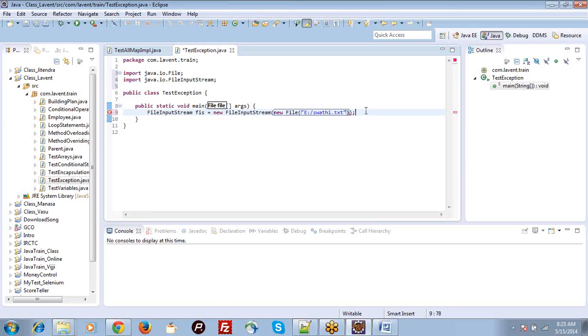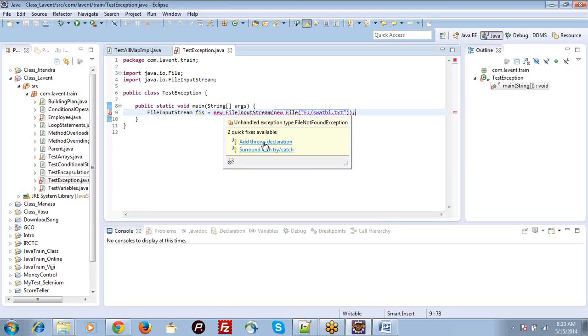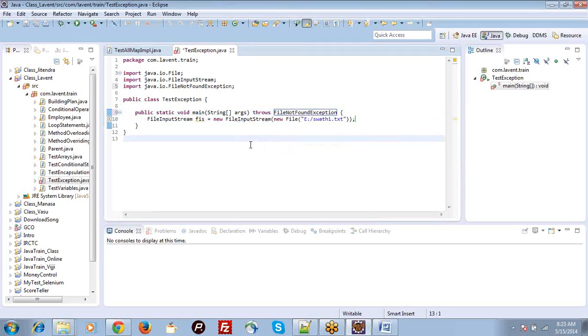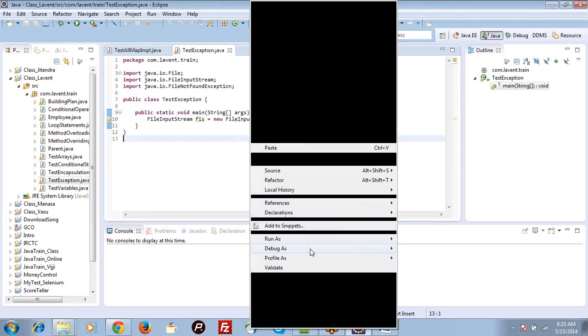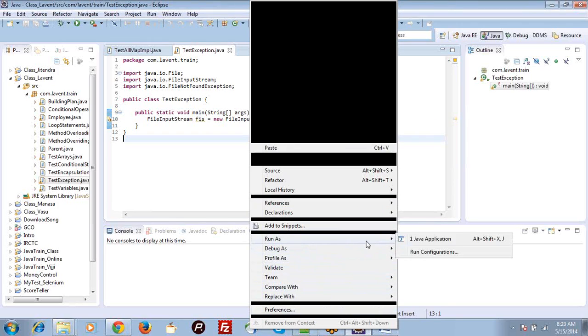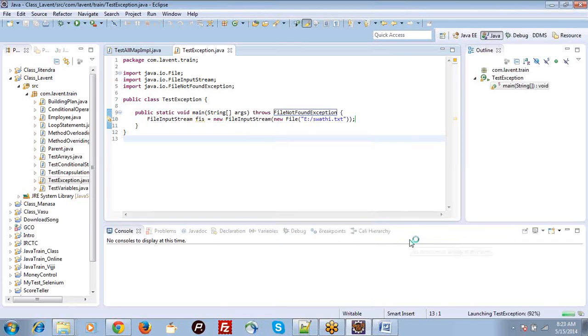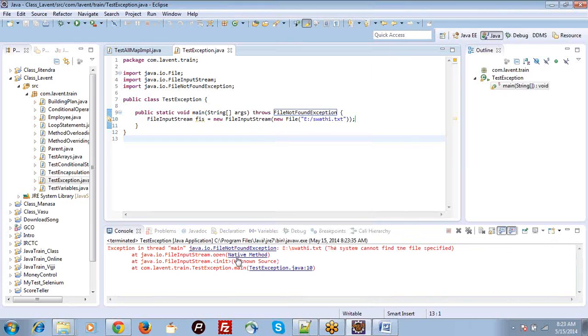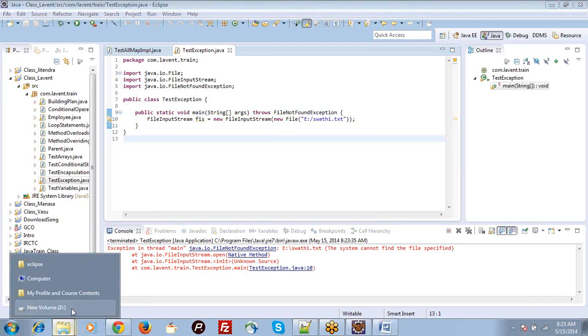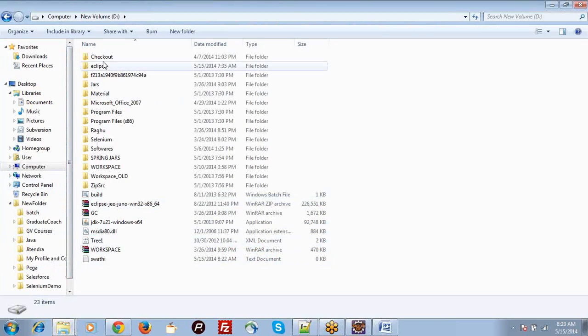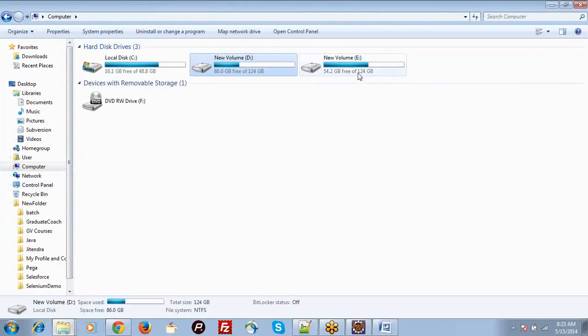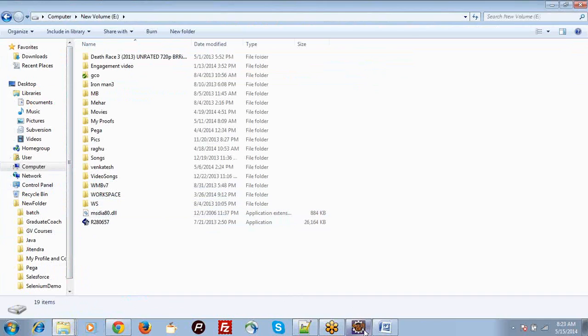So I am trying to read the file. It is asking me to either add those or surround something. So I am adding it. These are called exceptions. See here, it's throwing some exception, file not found. In E drive there is no file named Swati. So there is no file.